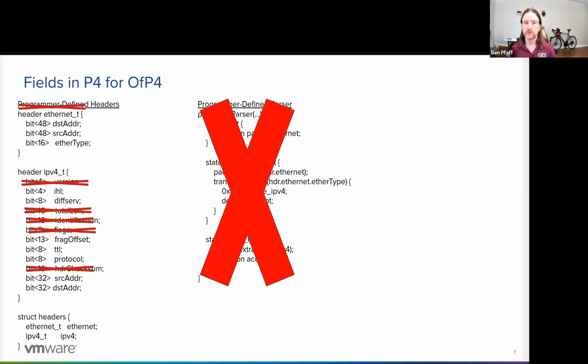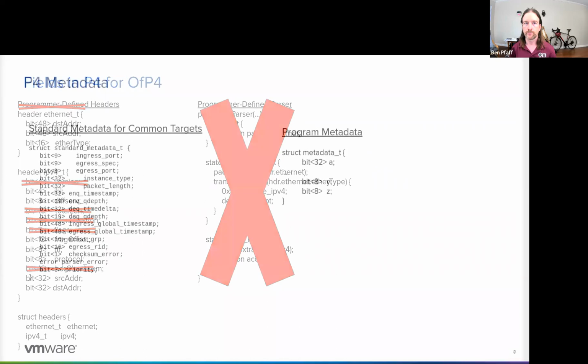And the headers aren't programmer defined anymore. Instead, they're part of the P4 architecture that OfP4 offers. That is, you don't write them in your P4 program. You just include the architecture include file, and it defines these for you. So that's fields, what you find in actual packets. Let's talk now about metadata.